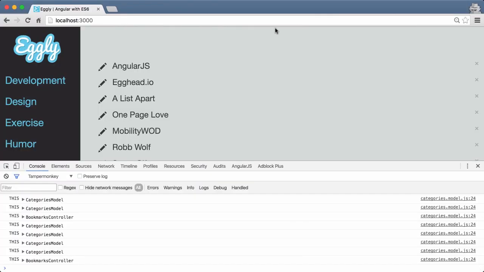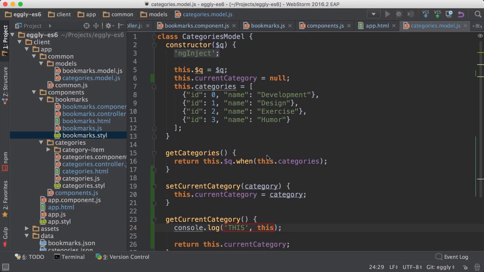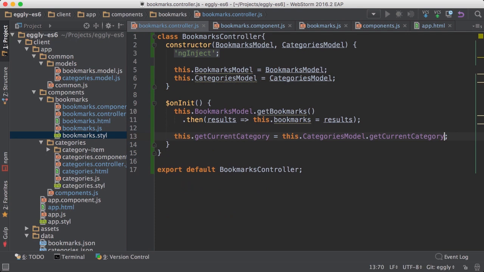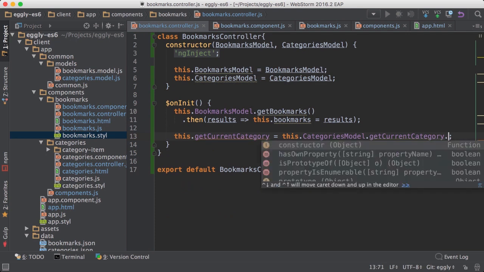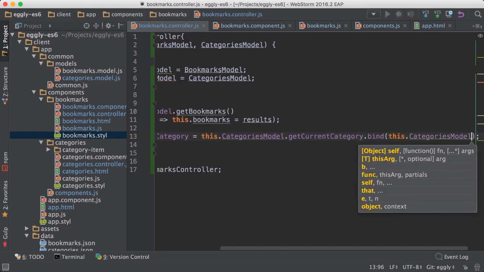Refresh, and you can see here that we have categories model. So we have 4 of these, 4 on the left-hand side. But then we have this equals bookmarks controller, which is obviously not what we want to happen. The reason why that's happening is because we're overriding the lexical reference to this. And so what we need to do is bind the getCurrentCategory method back to the categories model.